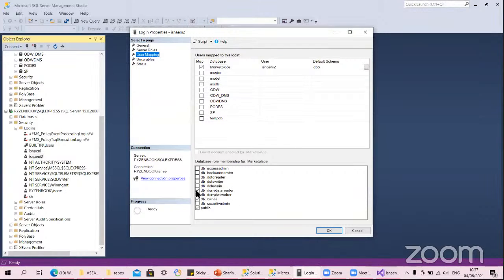Oh, okay. I think I checked the deny data reader, so I cannot read the data. I'm sorry. It must be data reader and data writer. If I check the deny data reader, I cannot read the data from the marketplace database. Okay, you can adjust it like me, like this: data reader, data writer, DB owner, public. Okay.